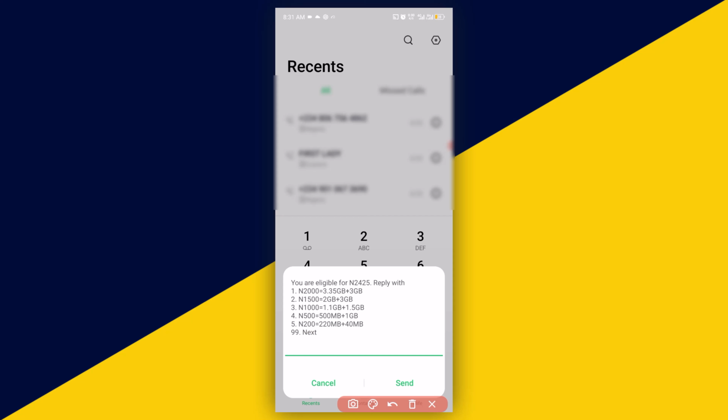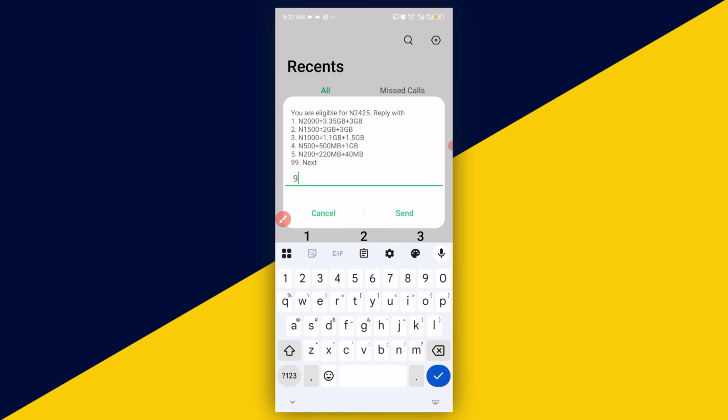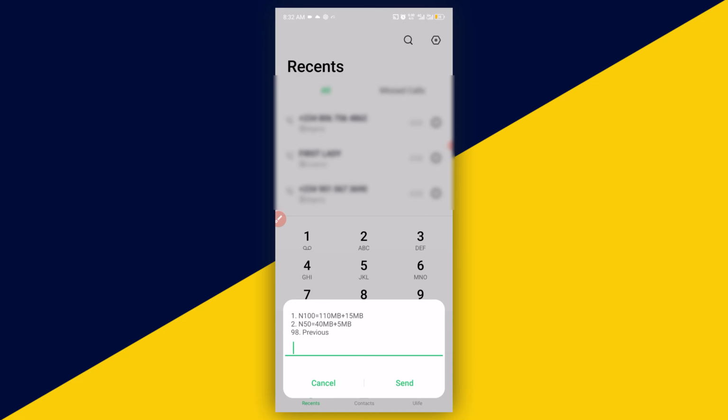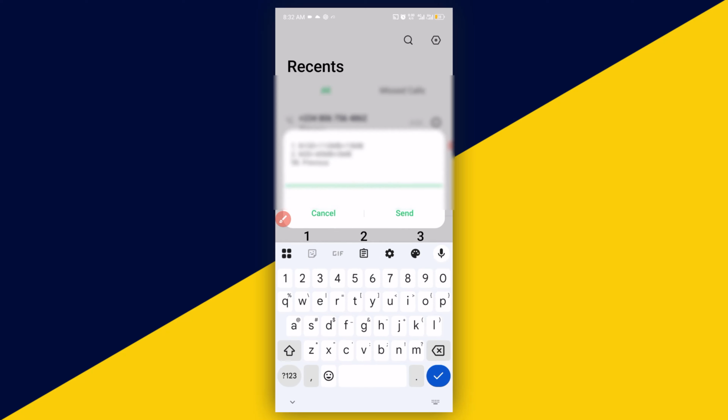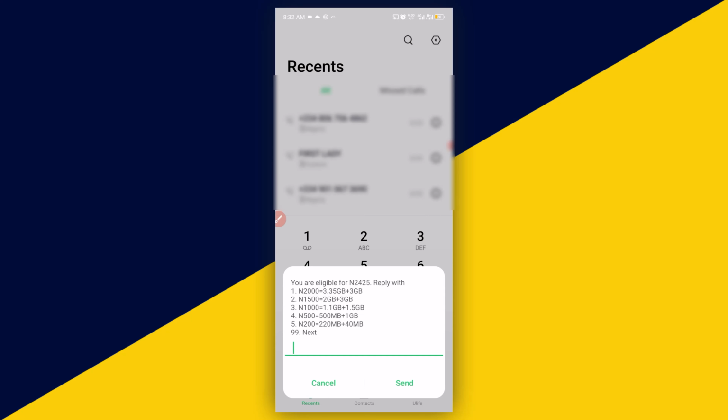Now here, if you are not satisfied with some of the information right here, maybe the data you want to borrow should be lesser than this or more than this, what you need to do is to type in 99 to move to the next page. So I'm going to click on here and type in 99 and click on send. Then you have additional information right here. Now you have as low as 50 naira, you get 40 megabytes. So if you want to go back to the previous, simply click on here and make sure you type in 98 and click on send. It takes you back to the previous.